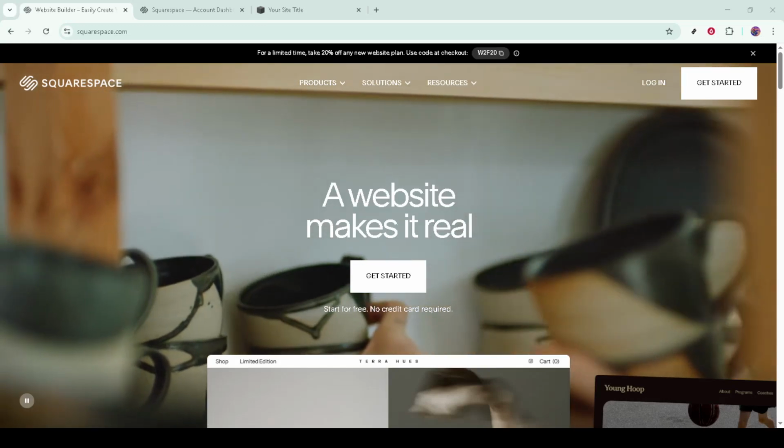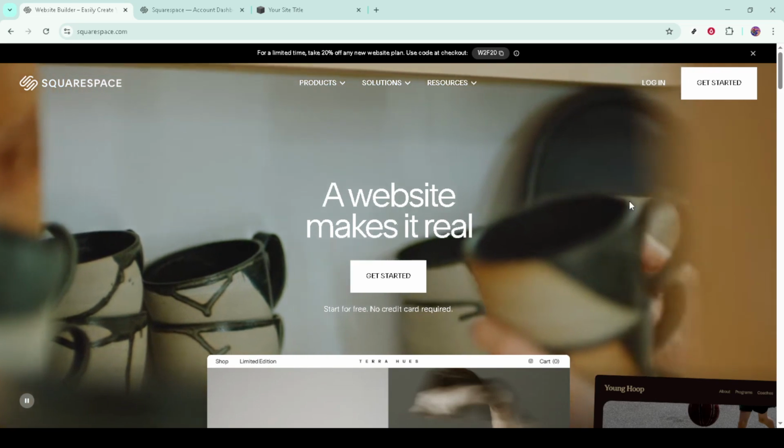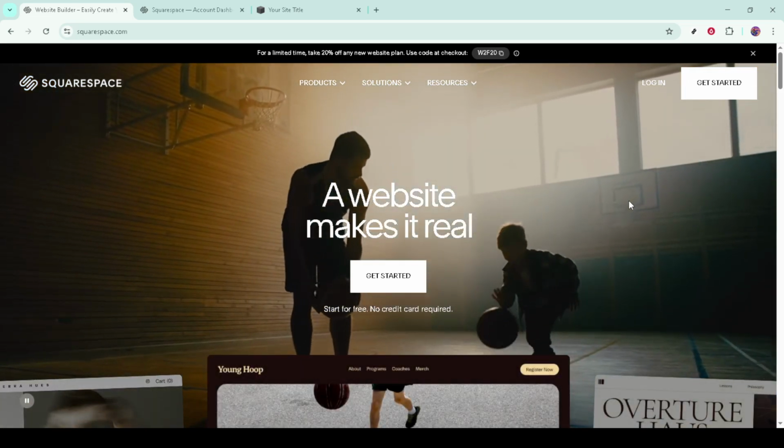In today's video, I'm going to teach you how to add pages to navigation in Squarespace 7.0. By the end, you'll know exactly how to create a new page and place it in your site's main menu so visitors can find it easily.